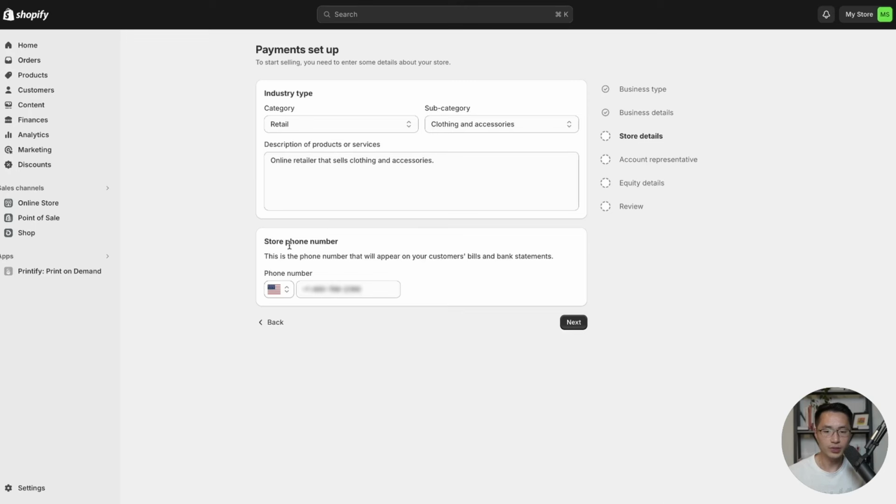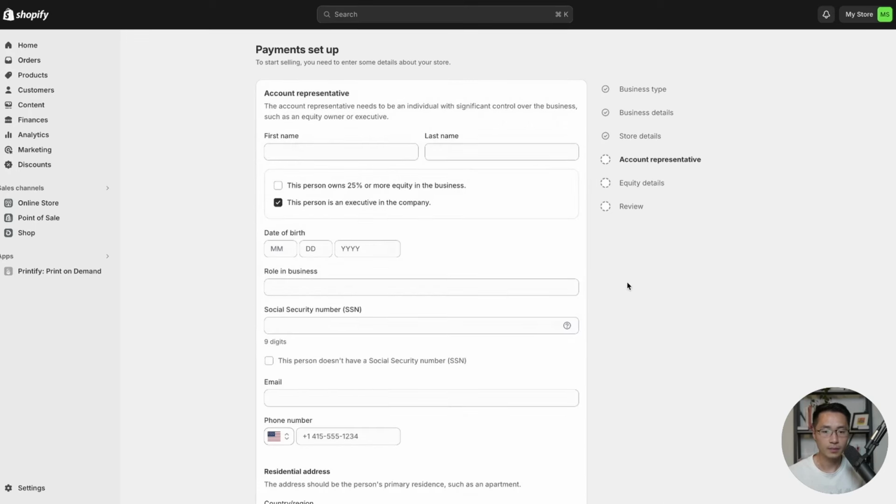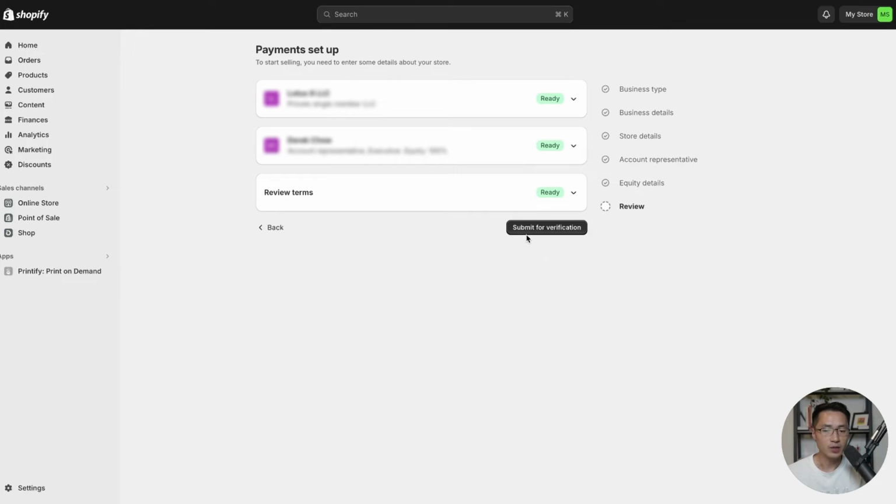And then you would just need to provide your store phone number. And then when you're done, just click next. And then on the next page, you need to provide the name of the account representative so that they know who is in control of the business. And when you're done, you can click on submit for verification.